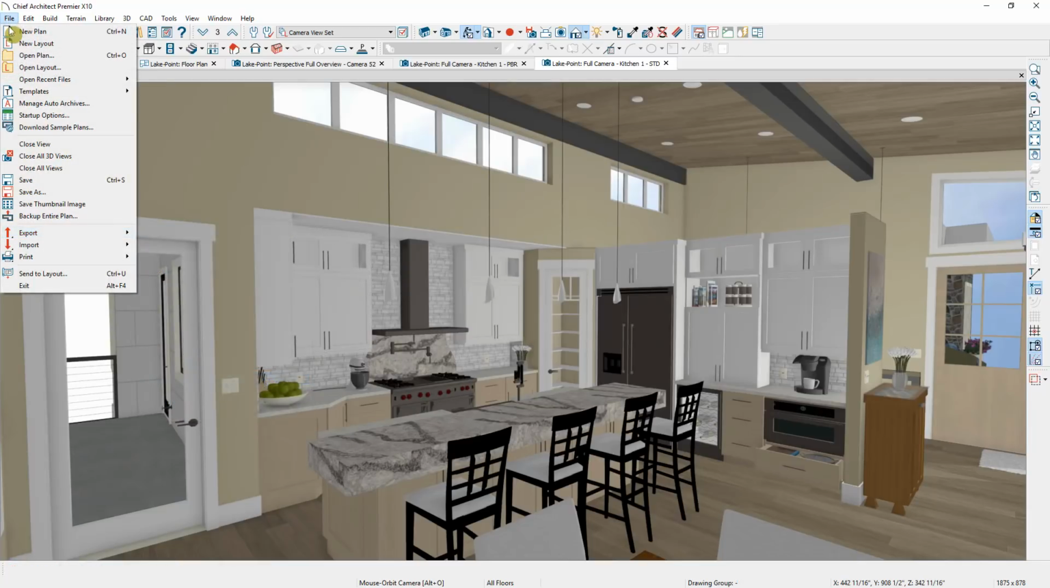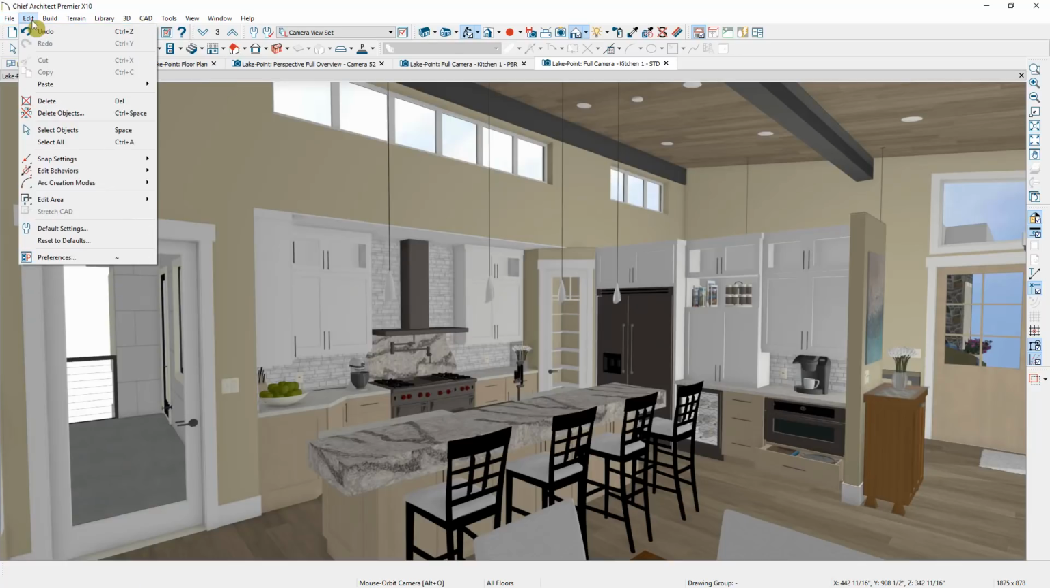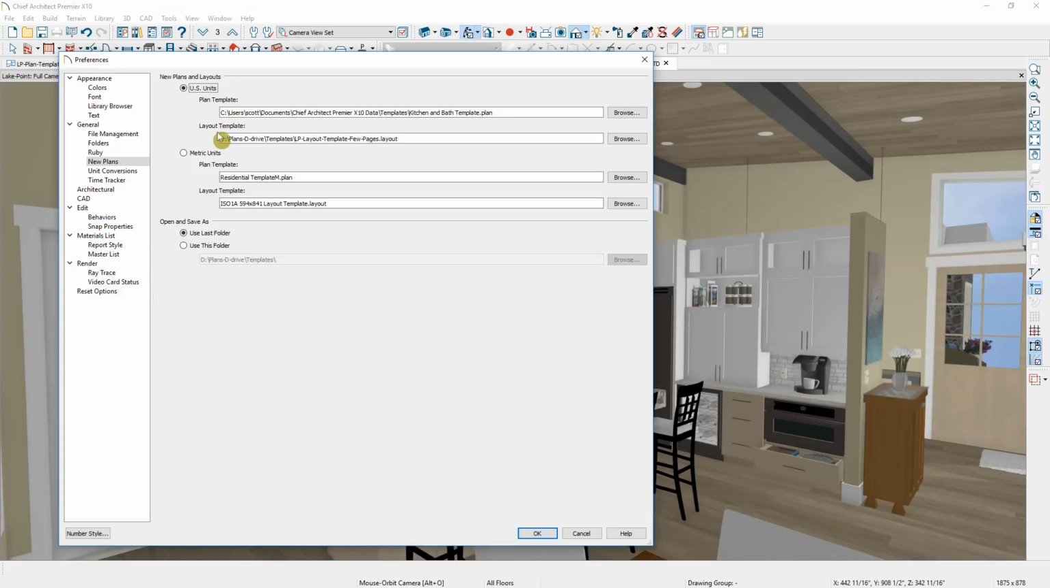When you start a new plan in Chief Architect, much like the layout file, it's going to use the template settings found in your preferences. Let's go ahead and explore what the preference settings are for that template plan. Next to the layout template, just above it, is where you'll find the template plan that you're using.